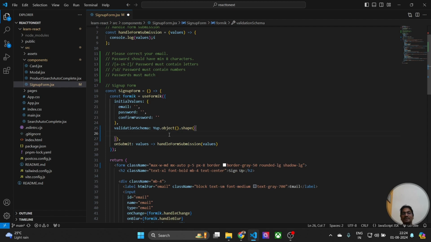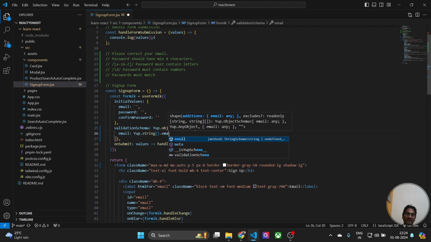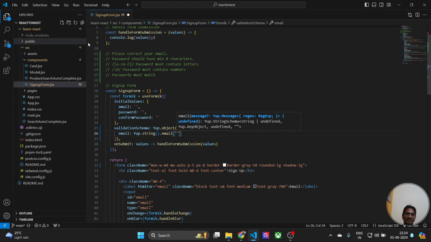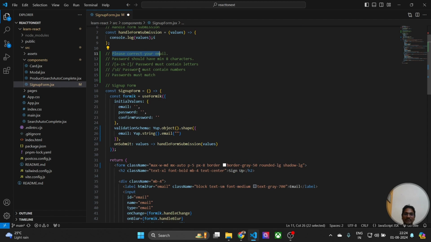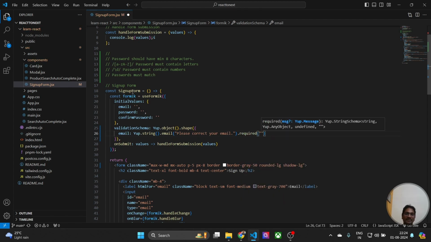First of all, we will perform this on the email. Yup.string().email(), then in that case we will show the message, please correct your email. So this will check if the email is correct or not. Also we will perform the check of the required field, because this is a required field. In case there is no email address given, then we will show the message, email is required.